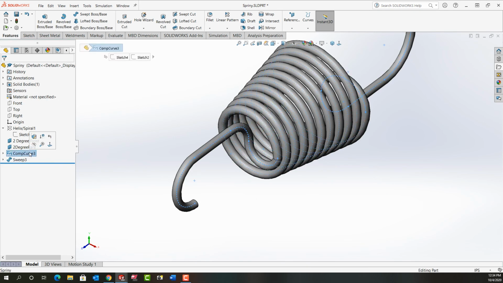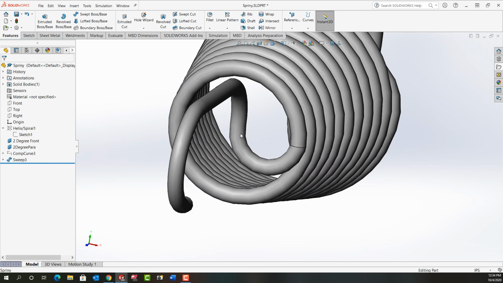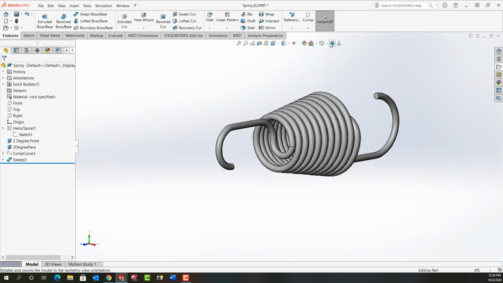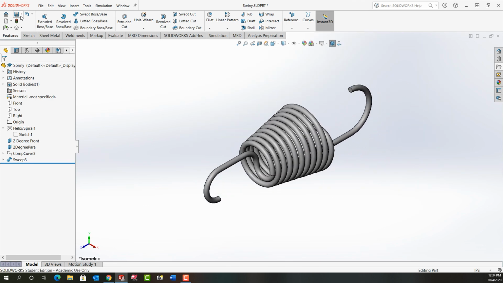I'm just going to turn the visibility of the composite curve off. And now we have a much nicer transition here and here. So I'm going to put this in the isometric view, and I'm going to save my work.